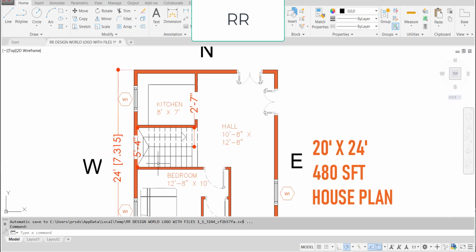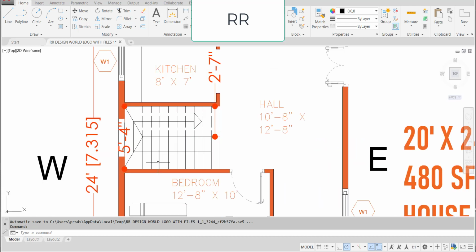This is the staircase we provided on the west side. The staircase width is 5 feet 4 inches, and each flight height is 2 feet 7 inches.